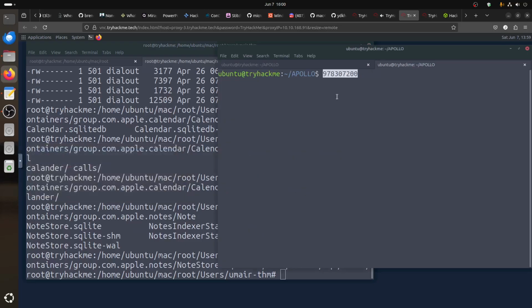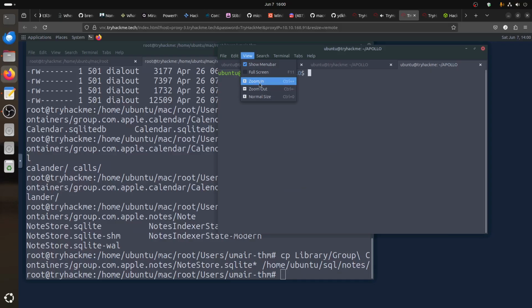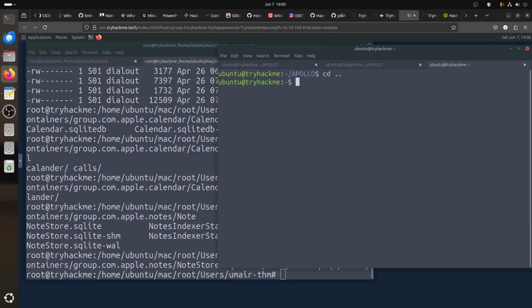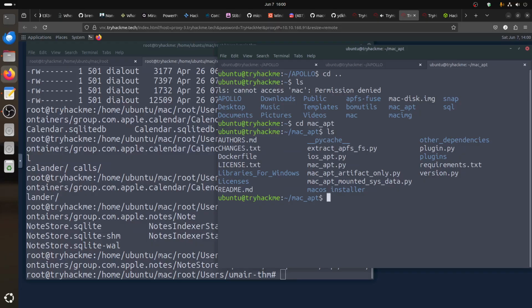Let's go back. Leave this outdated one. Let's go to desktop. Zoom in. No, we're not going to Apollo. We're going to the second one, Mac. This one, this is our friend there.